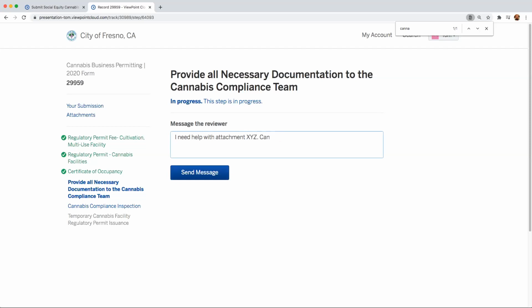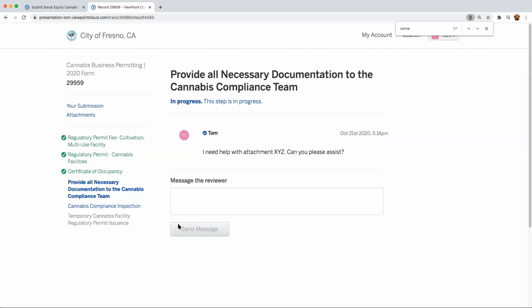Can you please assist? And if you send that message in, somebody associated with the city of Fresno and this review process will be able to respond directly back to you. And you're going to receive automated emails throughout this process, keeping you apprised of not only when steps become active, but when a city official responds to you. And with that, would love to open it up to any questions and the remainder of Jennifer's presentation.